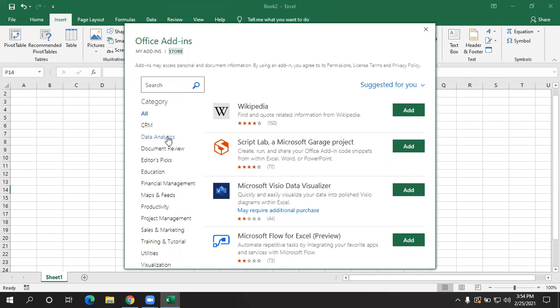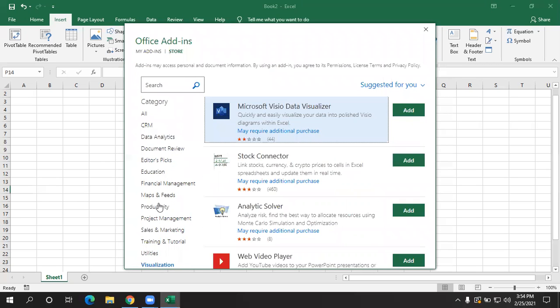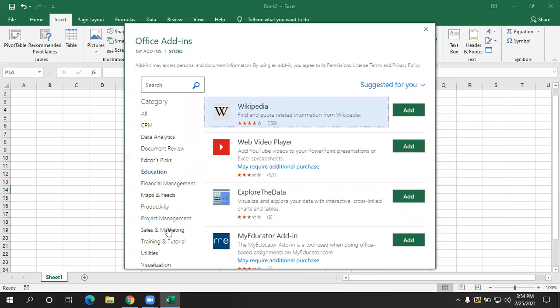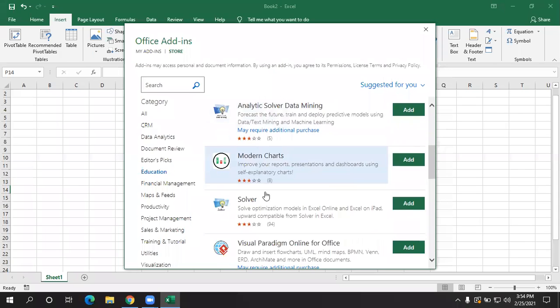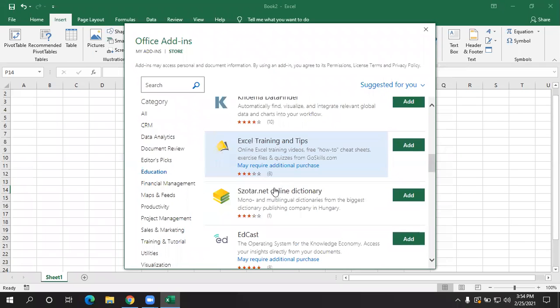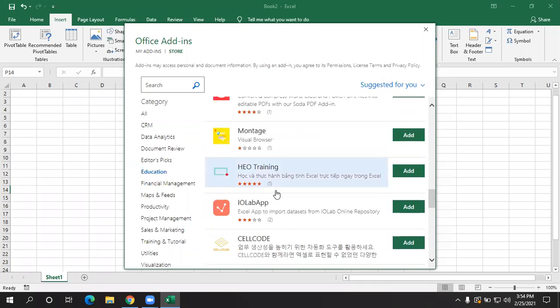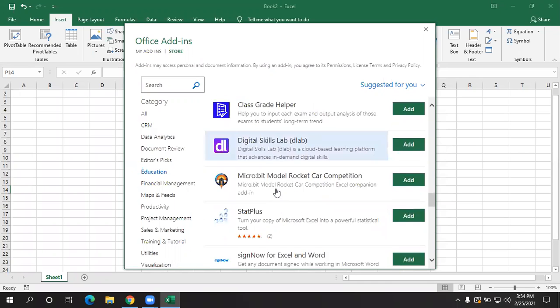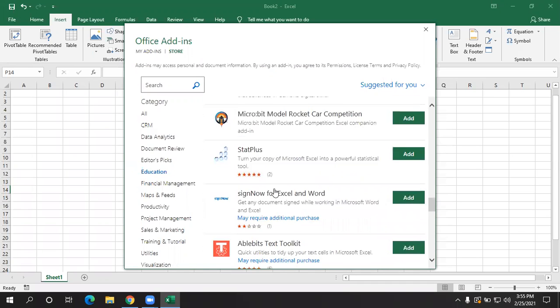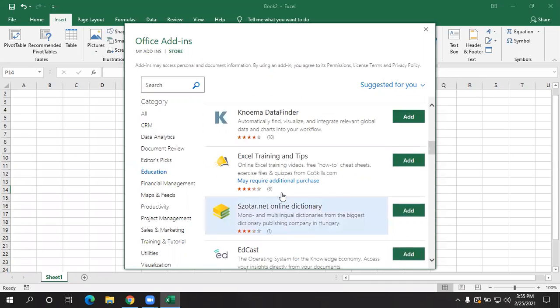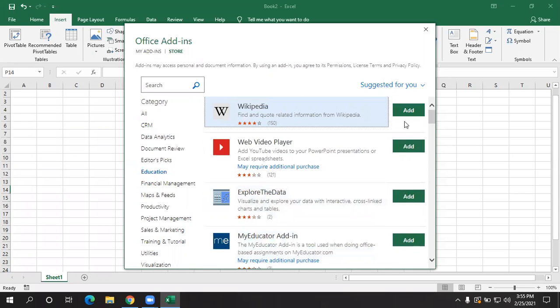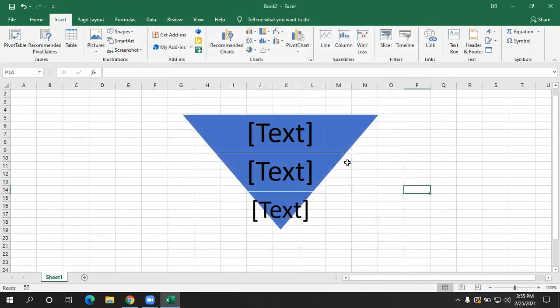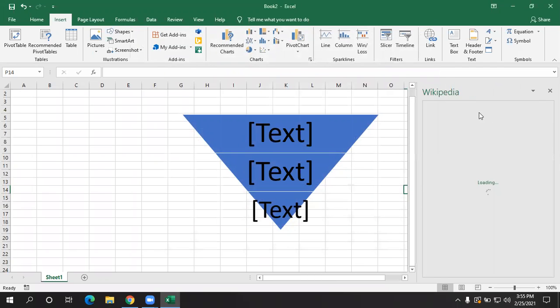CRM data, analytics. Okay. Visualization. Fine. I'll add one more. Okay, fine. I'll add Wikipedia only. I'll add this. Continue. Now Wikipedia will be open.